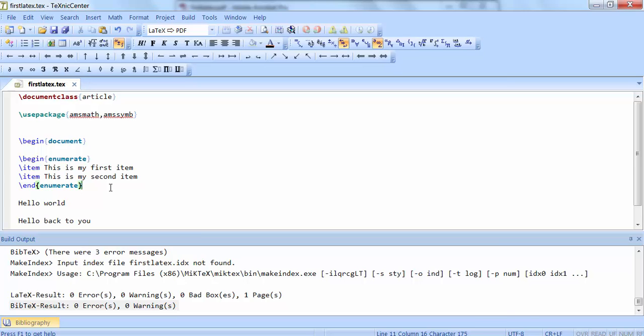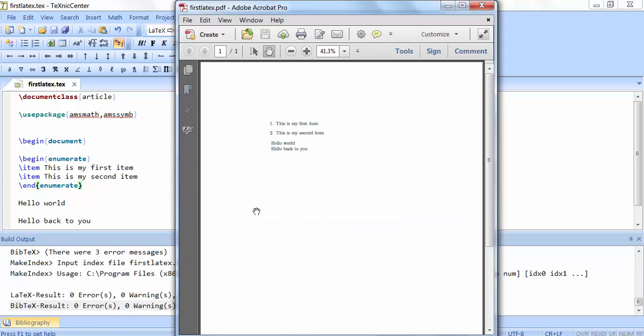And now once again, I will just Control Shift F5 to compile this. And you see I have my numbering system now. It is labeled the first thing as 1, the second thing as 2. If I were to add something in the middle, it would automatically do this renumbering. So I don't have to think of the numbers as I go. LaTeX is going to keep track of that for me. So this is one example of a common environment.